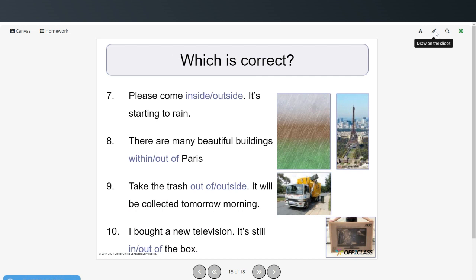All right, so now again, choose the correct preposition in each of these sentences. You can pause the video, write down your answers, and then restart when you're ready to check. So please come inside. It's starting to rain. There are many beautiful buildings within Paris. Take the trash outside. It will be collected tomorrow morning. I bought a new television. It's still in the box.